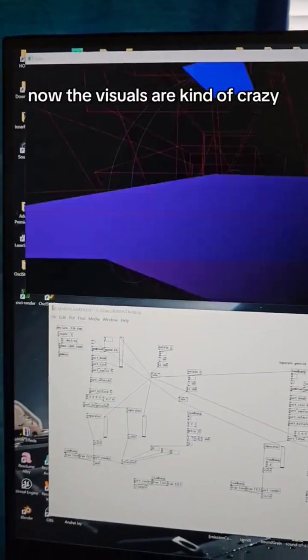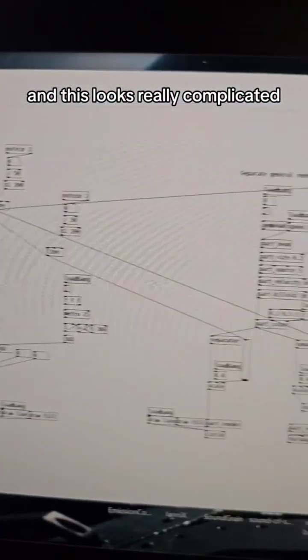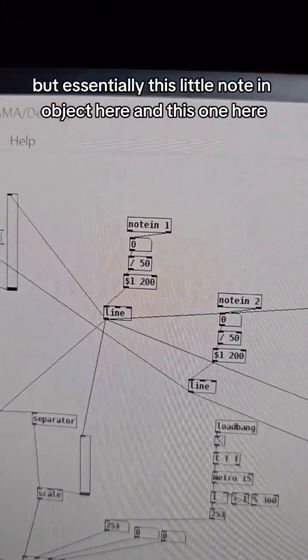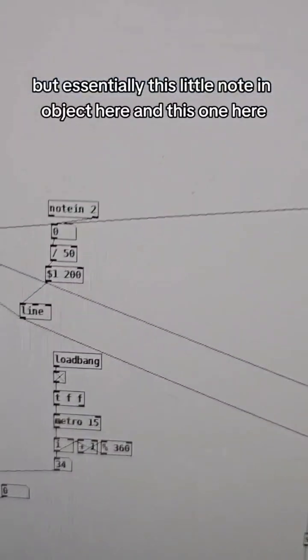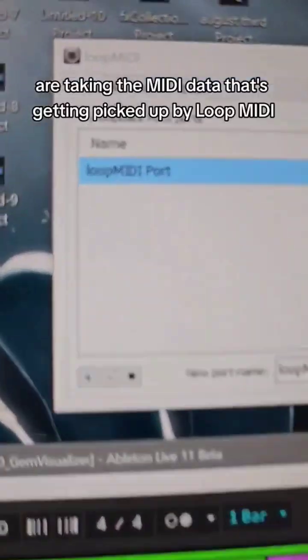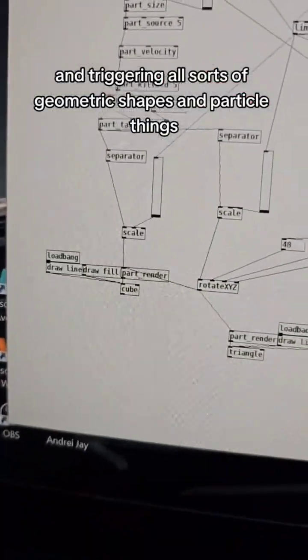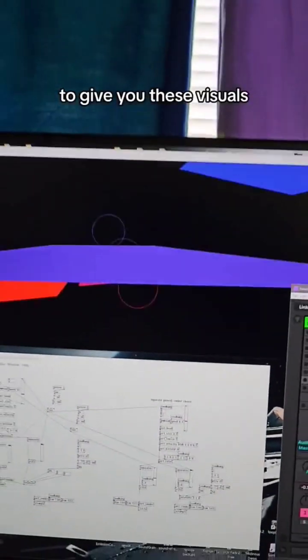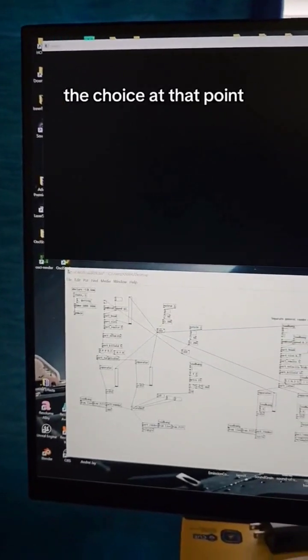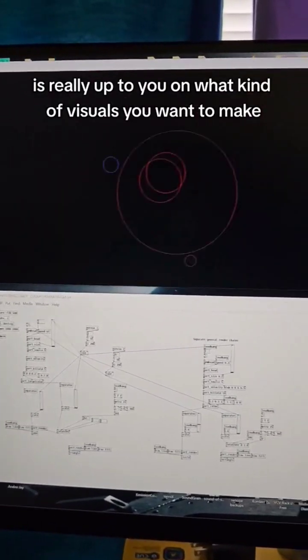Now the visuals are kind of crazy, and this looks really complicated. But essentially this little notein object here and this one here are taking the MIDI data that's getting picked up by loopMIDI, sent out by Ableton, and triggering all sorts of geometric shapes and particle things to give you these visuals. The choice at that point is really up to you on what kind of visuals you want to make.